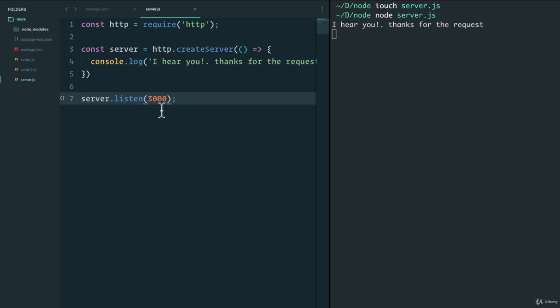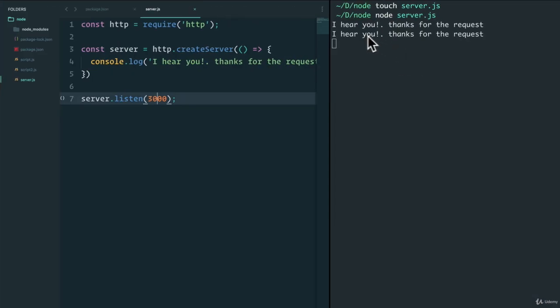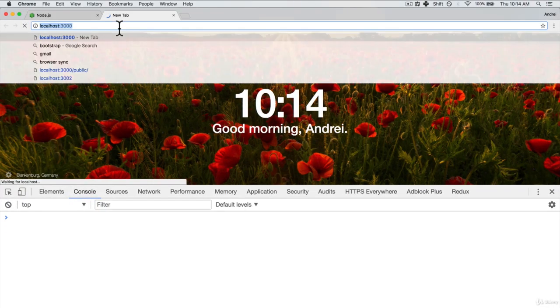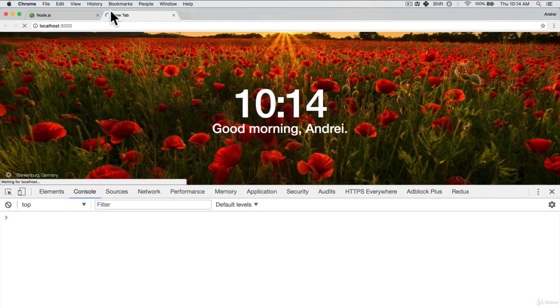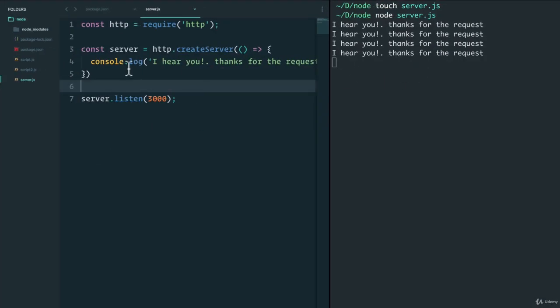It's running here in the terminal. But it's listening to connections. So when I hit refresh here, or I press enter and try to connect, it will be listening and it will run console.log. And you can see that the second I hear you, thanks for the request is here. If I refresh 2 more times, again, I get 2 more. But right now, the browser is just hanging there because we're not doing anything. We're not responding with anything. You can see at the bottom, it says waiting for localhost. We're just console logging on our end, but we're not giving any response.